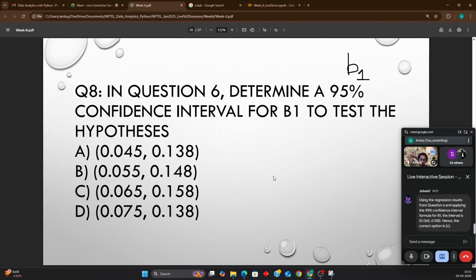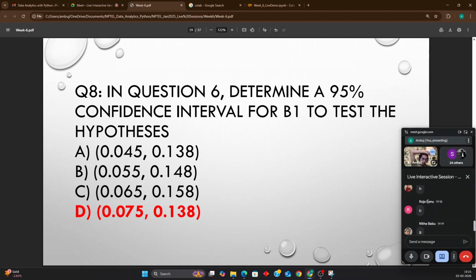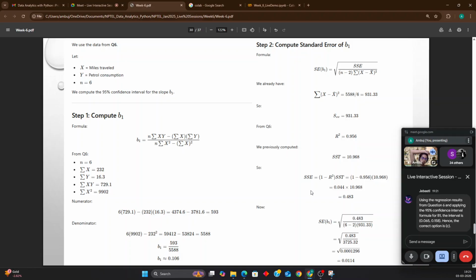You try to see. It would be D. It won't be C. It won't be even B. It would be C. Okay, let me thoroughly solve it. From question number 7, X we have considered miles traveled, Y we have considered petrol consumption, small n is 6.